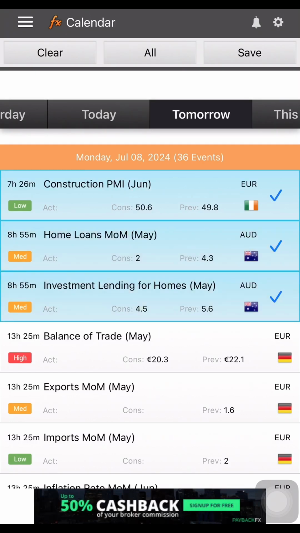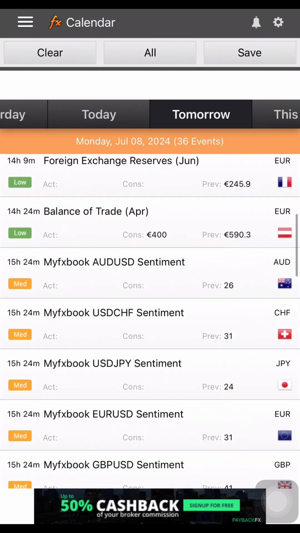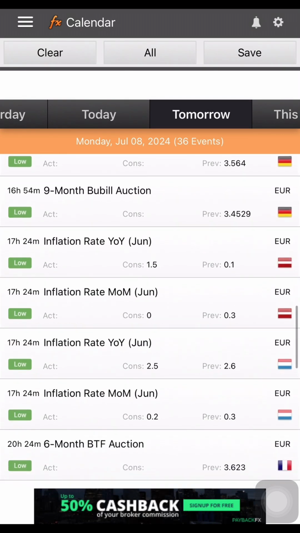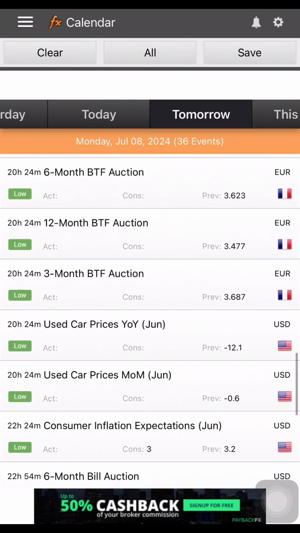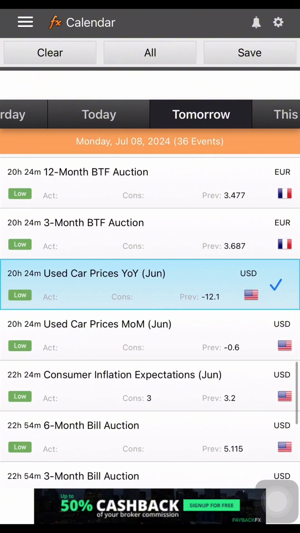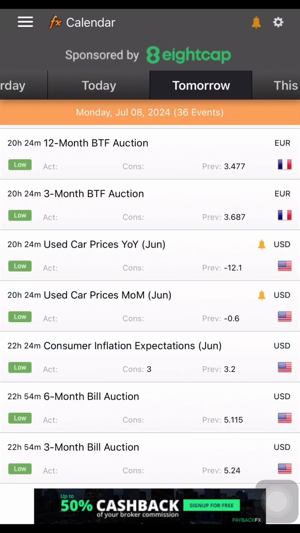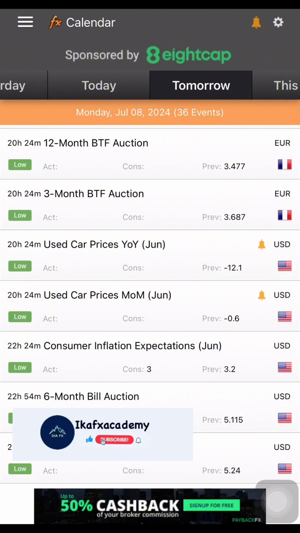So you just tap here, tap the news. I like my USD pairs, so I'm going to look for best dated pairs. Okay, there's news in 20 hours, 24 minutes from now. This is my news. I click save. Once I click save, you can see the bell icon has changed. That means there are already some events that alarms have been set for.